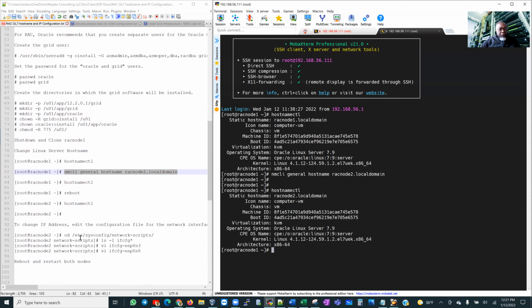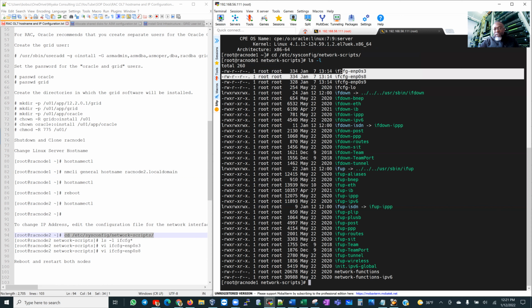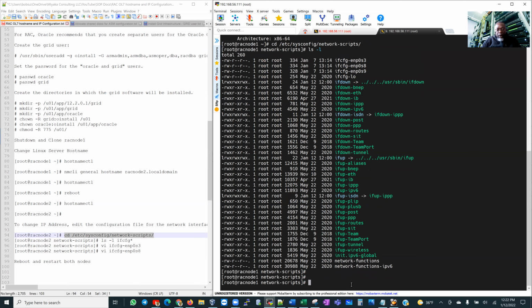It says here reboot, but before I reboot, I would want to make sure that I go into the network scripts file that's in the /etc/sysconfig location, and then make some changes to the network interface files. So let's cd into that location, and then I would run an ls -l. The ifcfg files, especially for the enp0s8 and enp0s3, are two files that I am going to change.